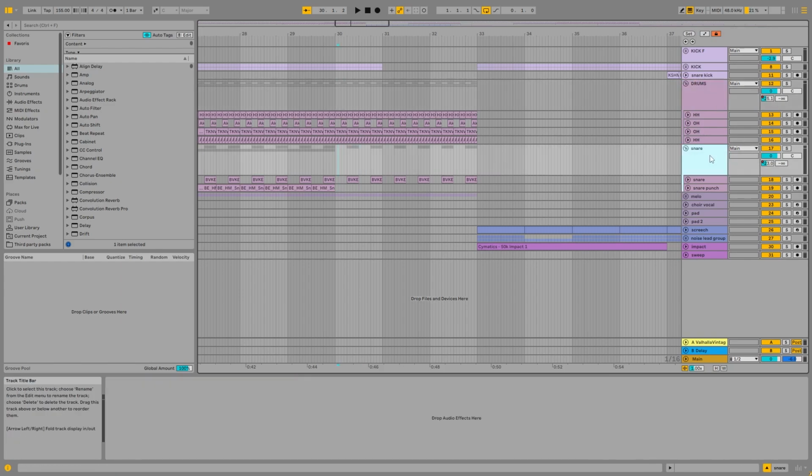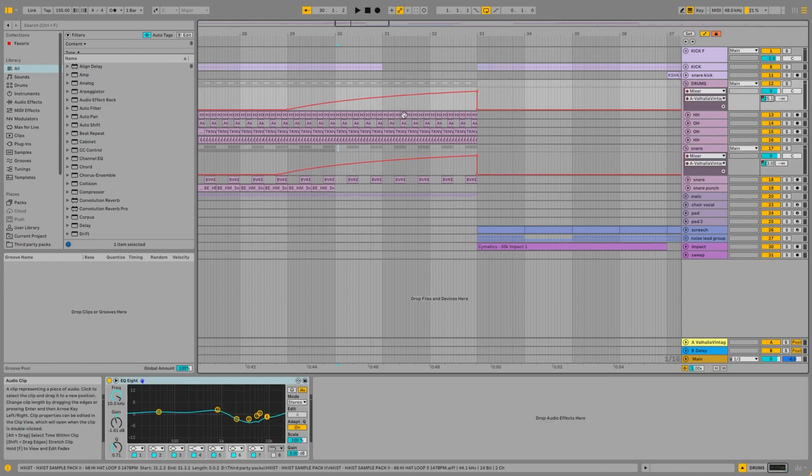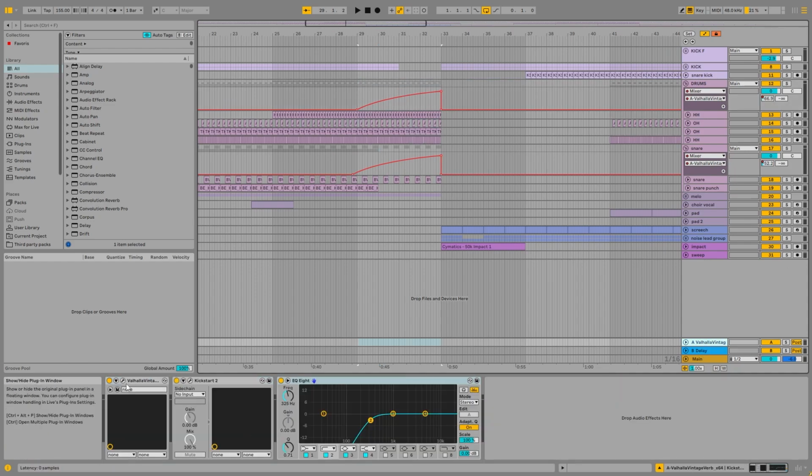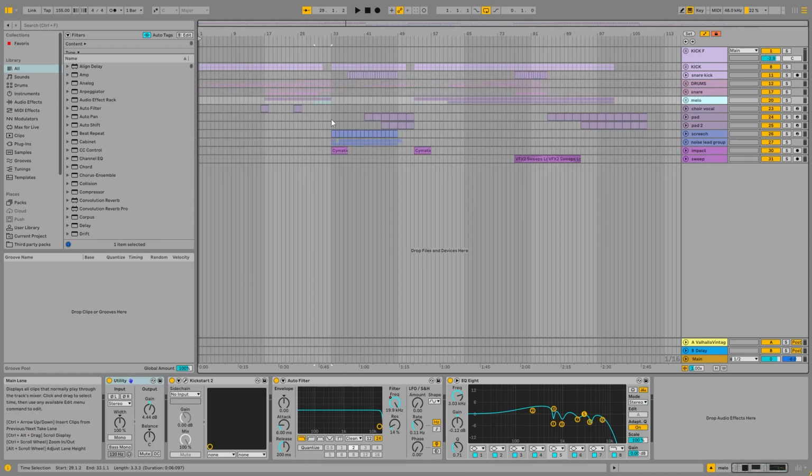Also, I have added some return channels reverb here to sweep, a homemade sweep. So I have a huge reverb on my channel, and it's sidechain EQ'd, and this is what I also use for my transitions. So next I have my melody.